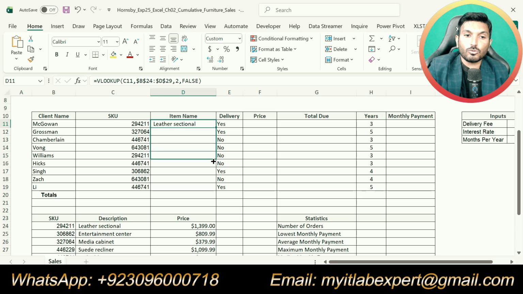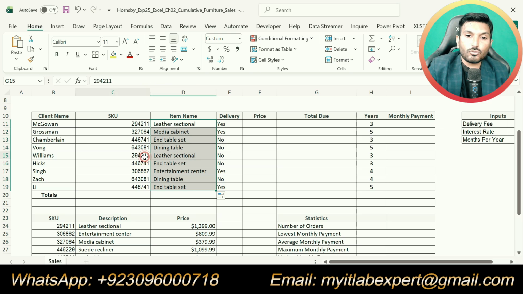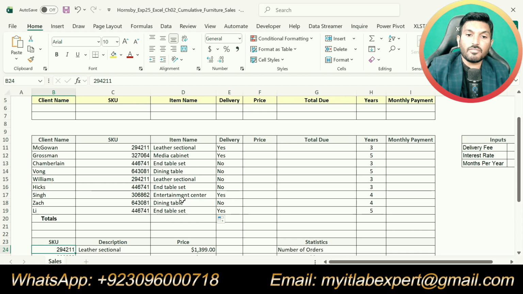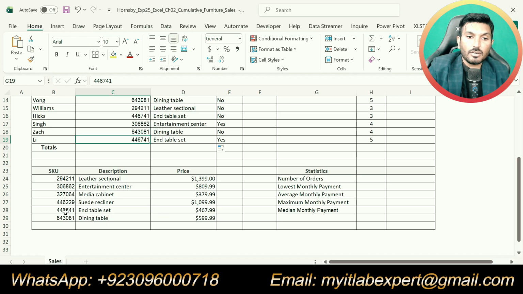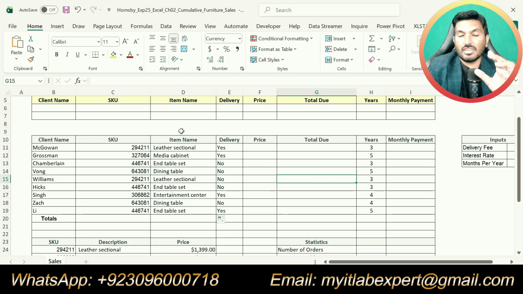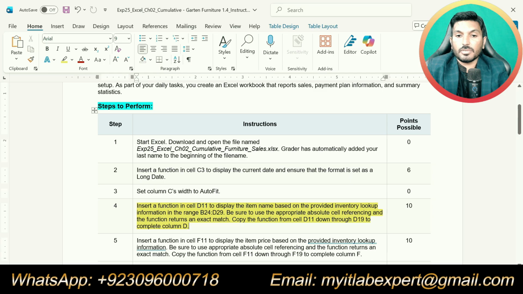Now we are supposed to copy this formula down up to cell D19. For this SKU 294211, the item type will be the leather sectional. And for 446741, it should be an end table set, and we can see the end table set. So that means we got this result correctly. That is all about step number 4 of this assignment.